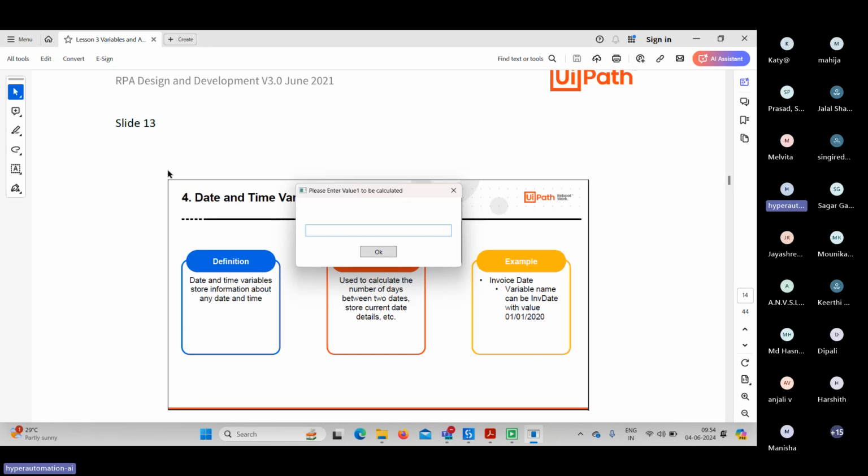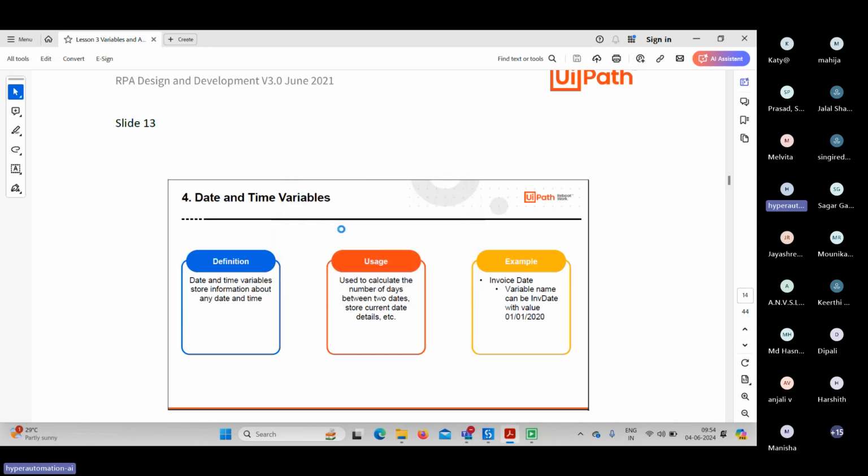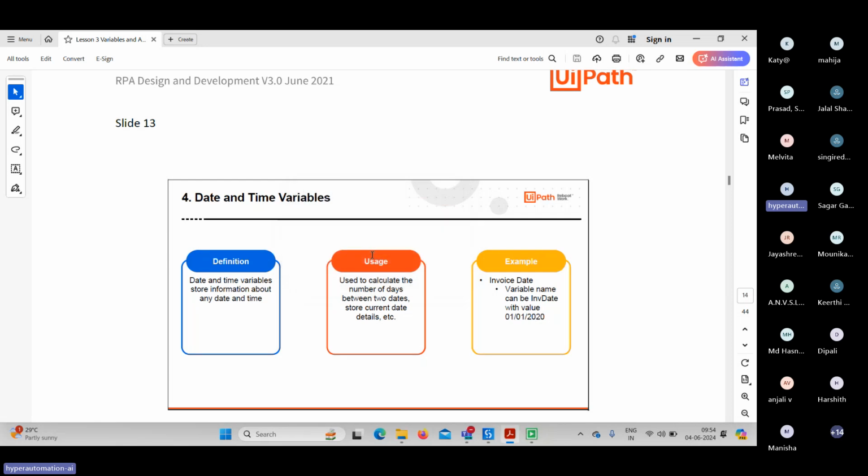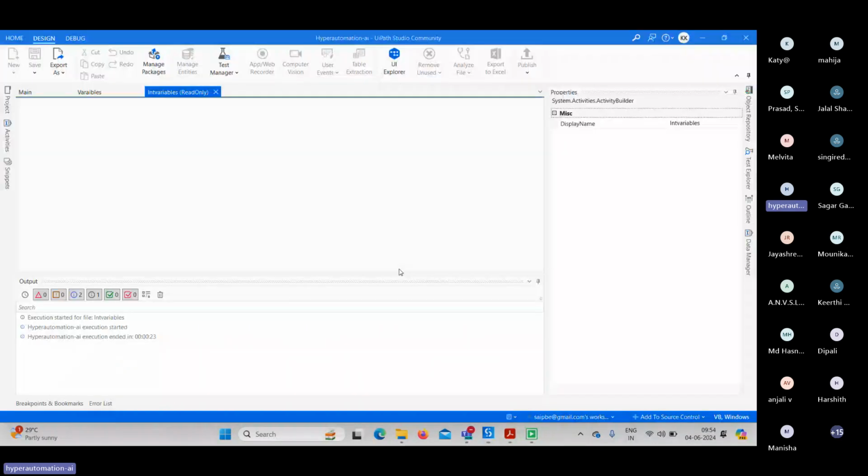Right. So I'll enter a value called 800. On the second value, I'll try to enter maybe 80. So you'll get the combination of both things, like addition of two numbers is 880 and subtraction of two values is 720. Right.